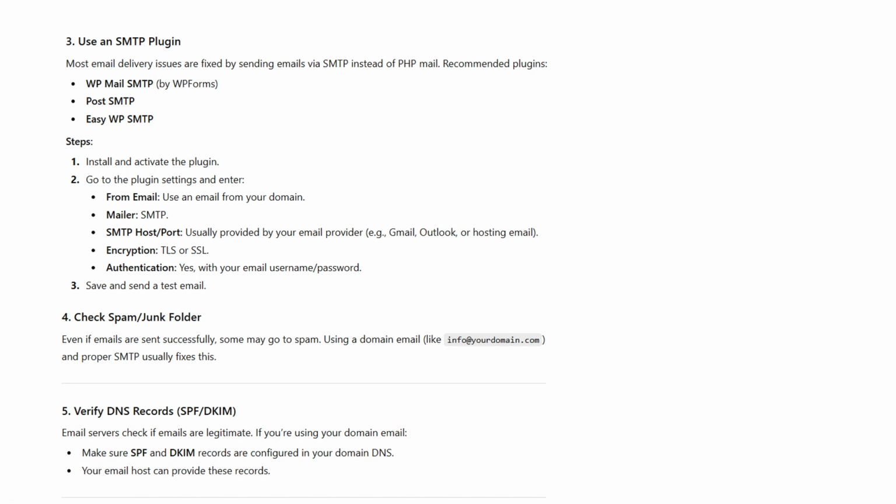If the test says it's sent but nothing lands in your inbox, check your spam or junk folder. If you find the message there, mark it as not spam. Using a domain-based sender with proper SMTP usually prevents this, and avoiding free mail addresses as the from email helps.